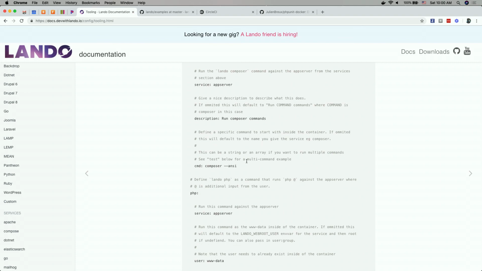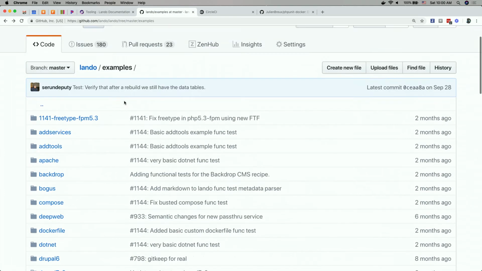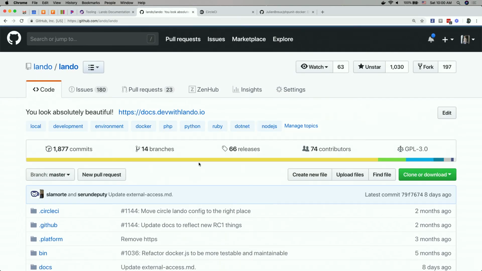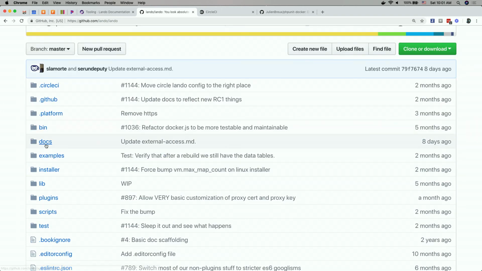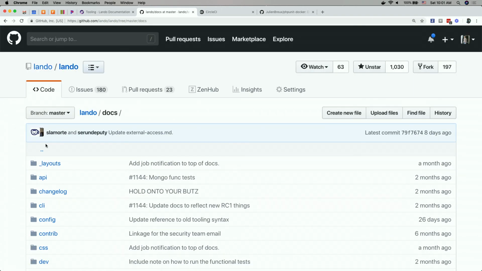Are the docs a project? Can you update the docs? Great question. If you go to the Lando repo, the whole docs site is actually generated from this repository as well. There is this docs folder, and all the docs are in Markdown files, and they're all in here.